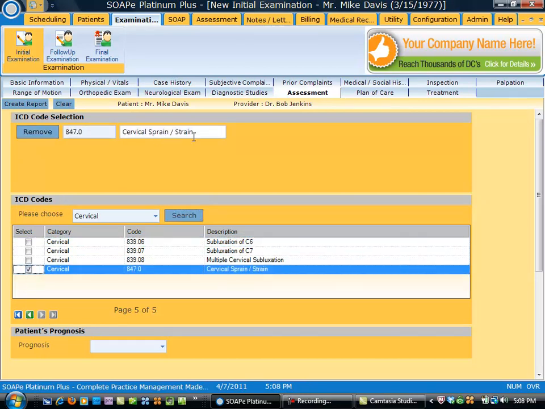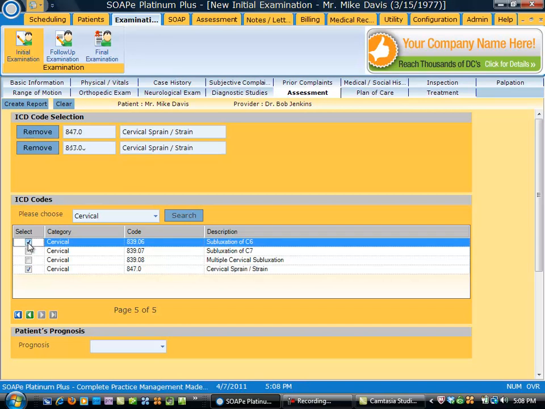And once you add it, it appears up in the code selection region. And we'll add another code. And there you go. You can remove these simply by tapping or clicking on this remove button and adding a new one, or just completely removing it. Down here, you're going to have the patient's prognosis. And that's it for that screen.